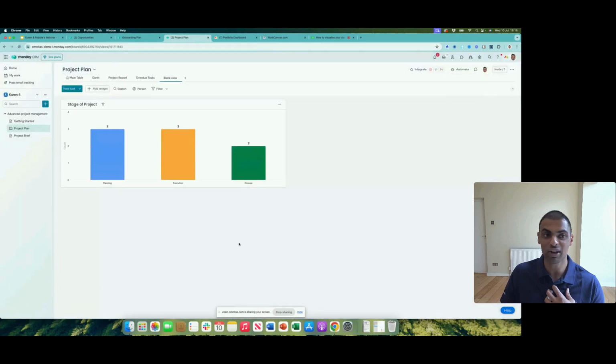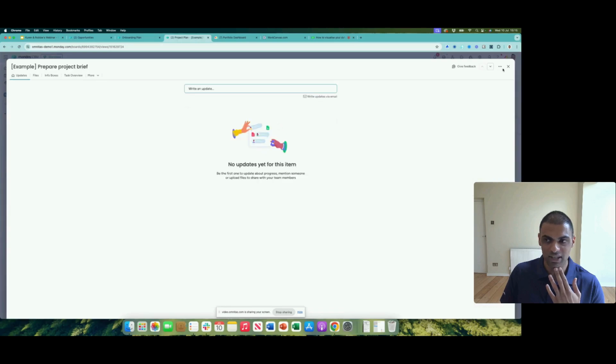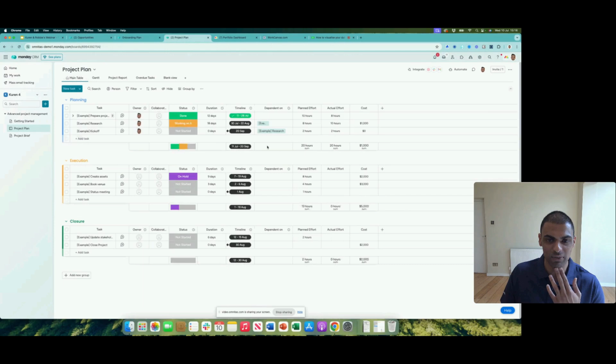Other pieces that also sit around this is we can look at a Gantt chart as well. Again, this is just a view to be able to say where each item is at. So I can look at the planning stage, and we can also see that dependencies have been built. That's what these arrows represent. Okay, and the way that this is working is it's pulling in information from the dependent fields that we filled in here. So we can see kickoff is dependent on research, for instance, and that's why we've got those arrows connected.